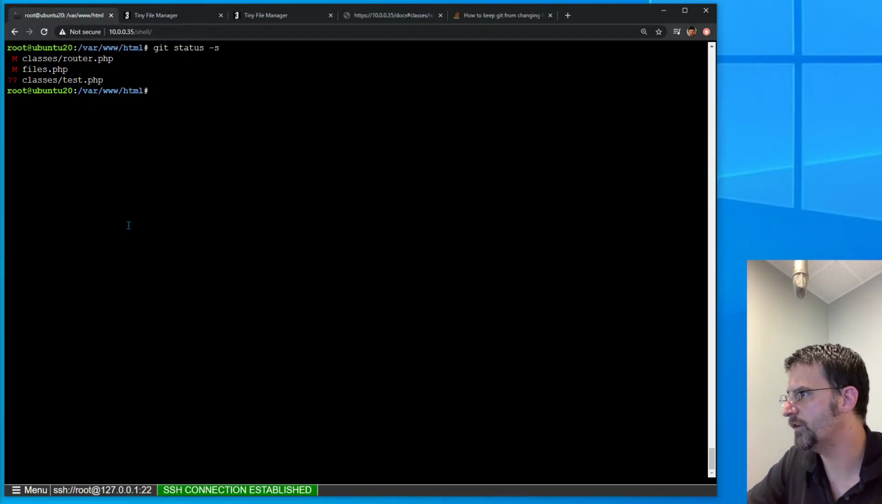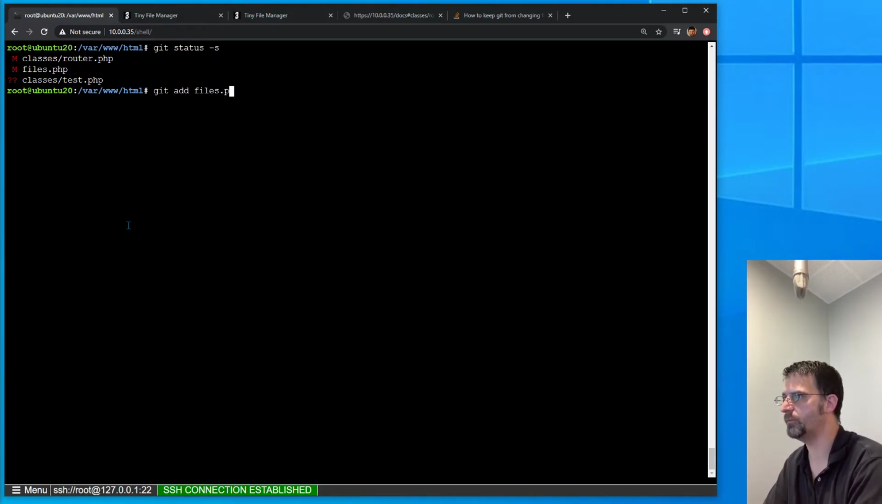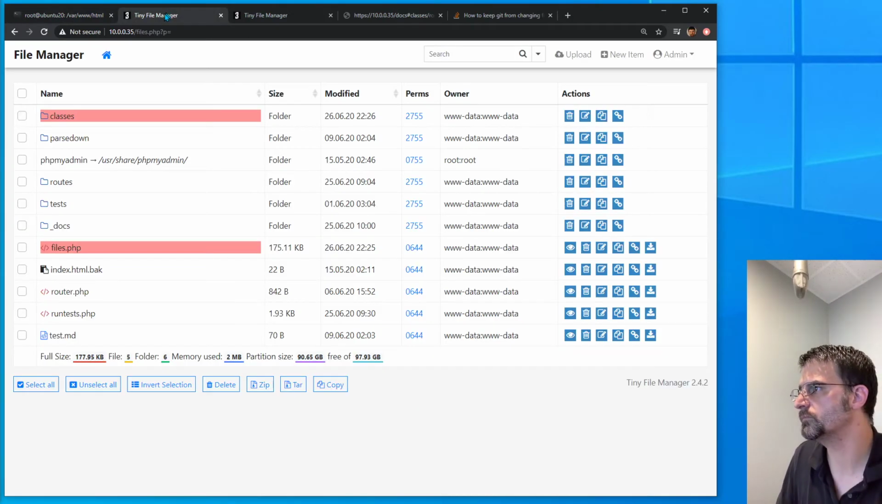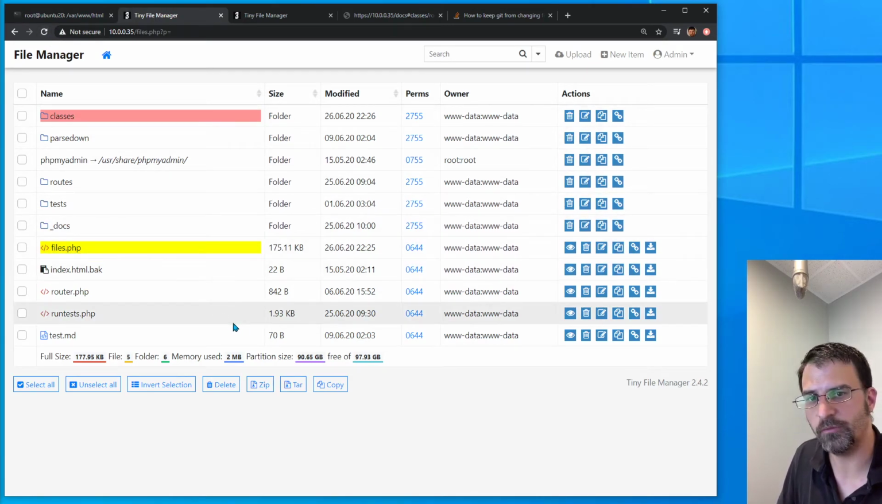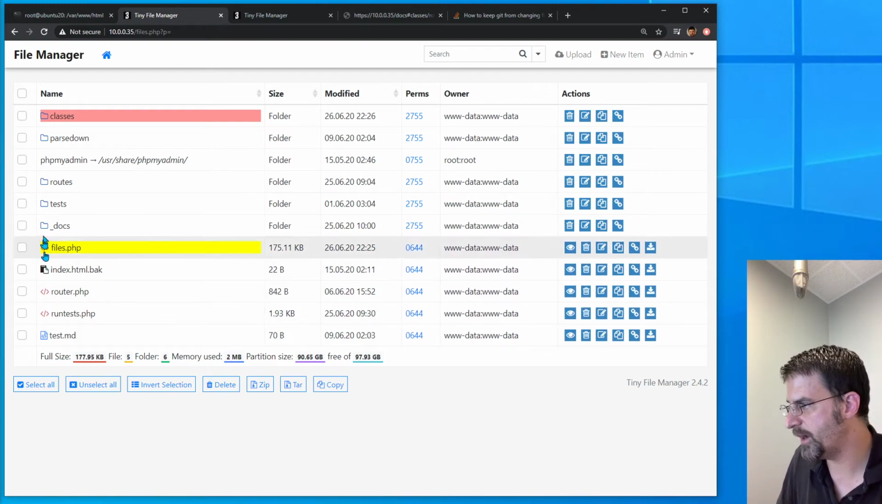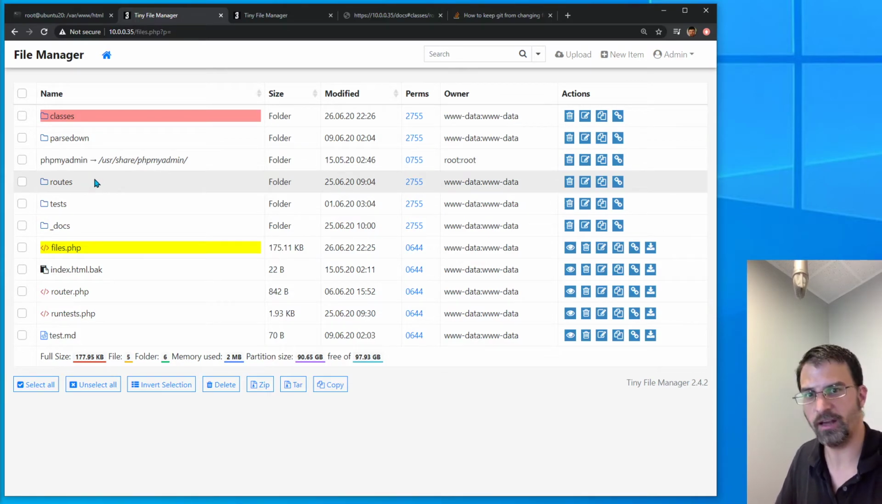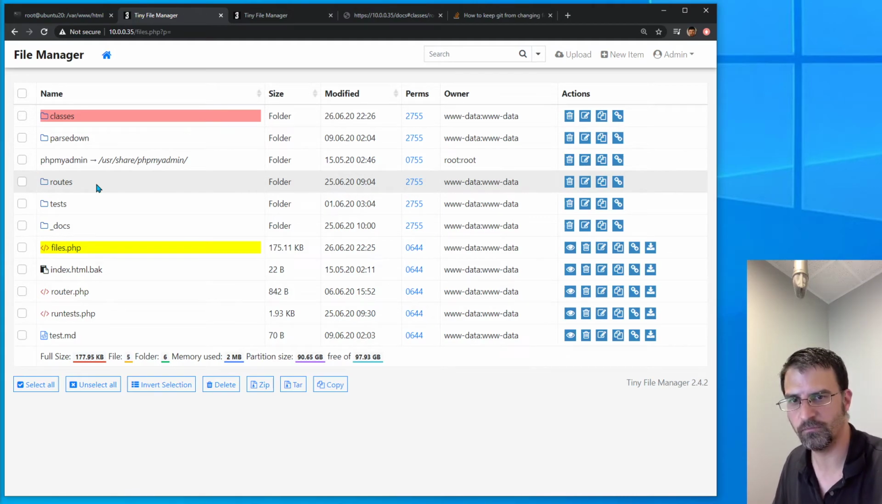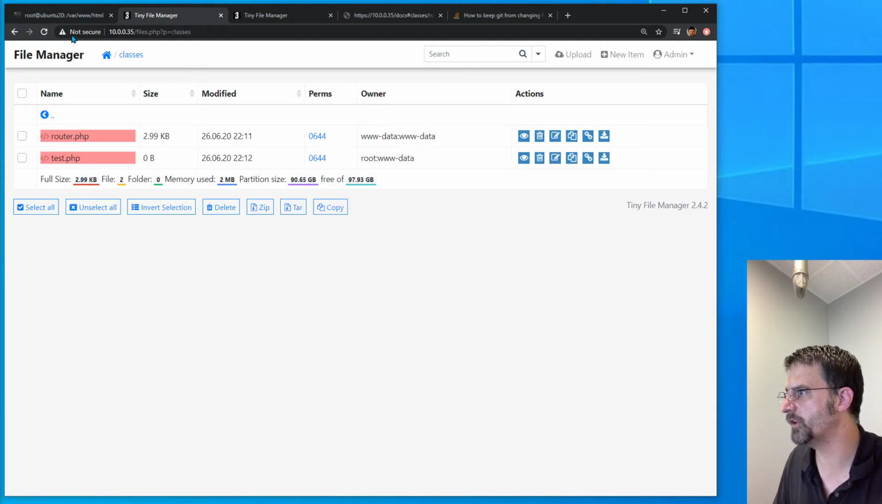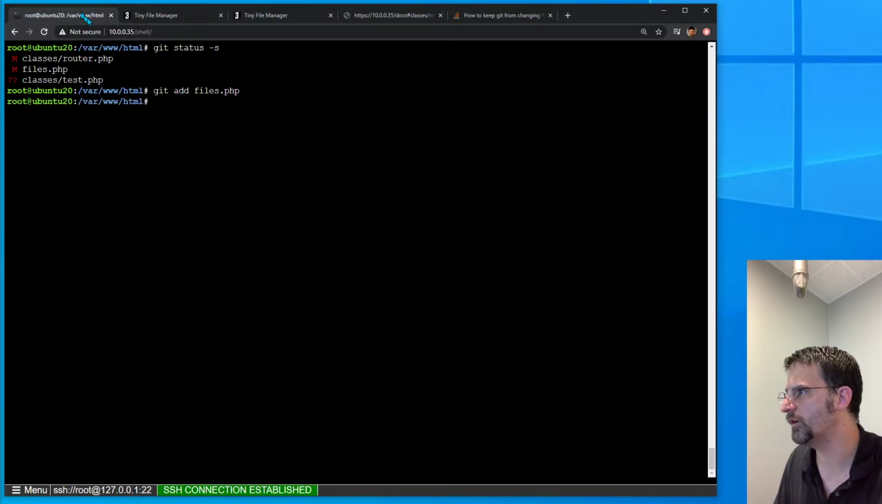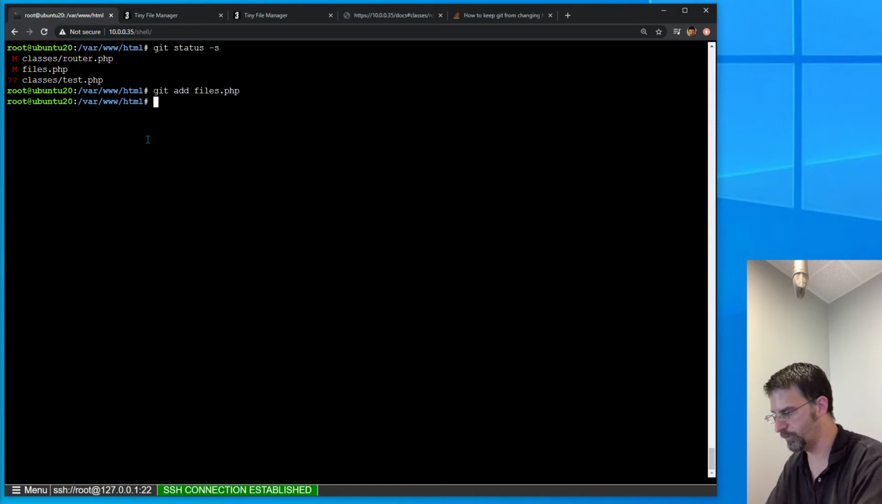Let's add files.php. git add files.php. Save. Refresh. All right, files.php is now lighting up yellow. Cool. And you'll notice these files, because there are no changes, are just looking normal. So that Tiny File Manager is styled the way that it would look normally. That's your cue that everything's good. And then if there's something changed, you get a little highlight. That's kind of cool.